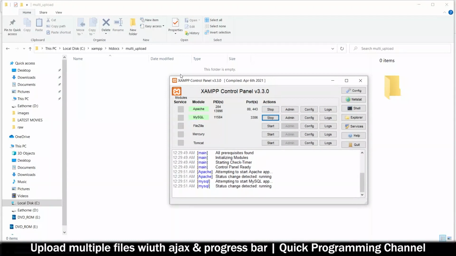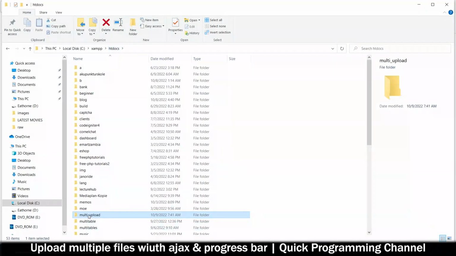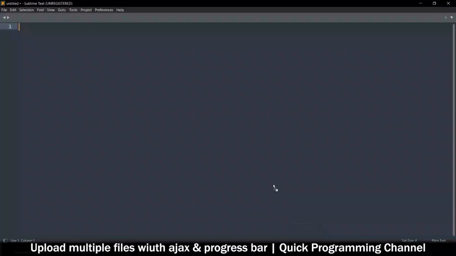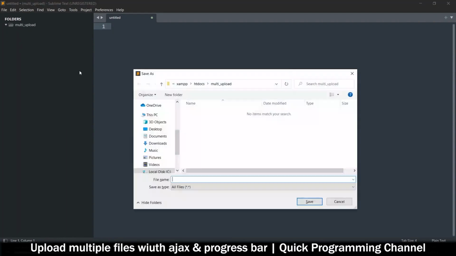Okay, once that happens, we can now go to C, XAMPP, htdocs, that's where all my websites are, and I've created a folder in here called multi-upload. That's where I'll put my file. And from here, I'm just going to drag and drop this folder into my text editor like this. So I can right click now, create a new file, and hit save.